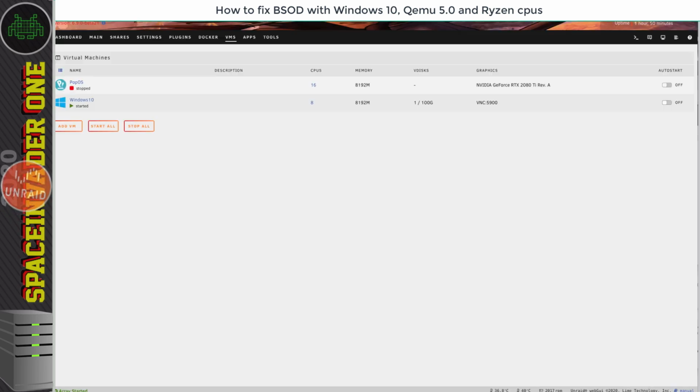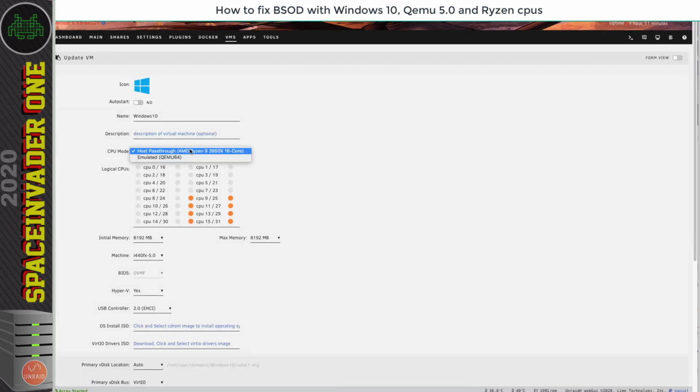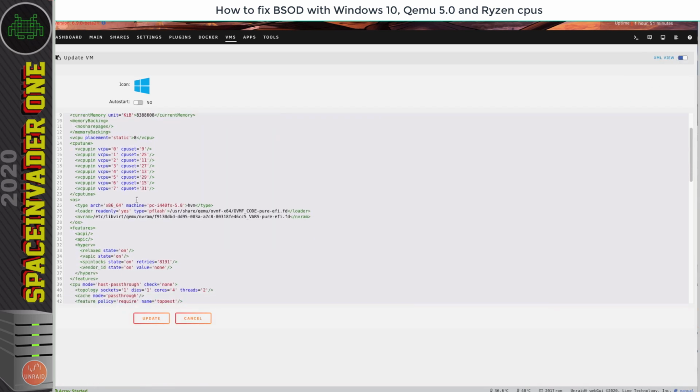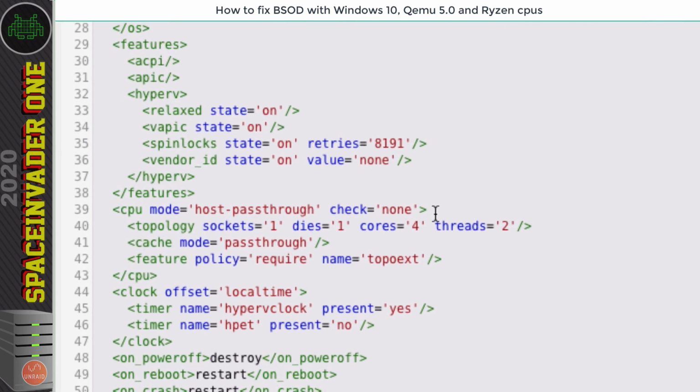Now, I love Linus, but he got that a little bit muddled up. What he meant to say was he changed the CPU type from host pass-through to host model. Now you can see here in the template we've only got two CPU model types. We've got host pass-through and we've got emulated. Well, actually switching to emulated would probably fix the problem, but what we want to do is change the CPU type in the XML.